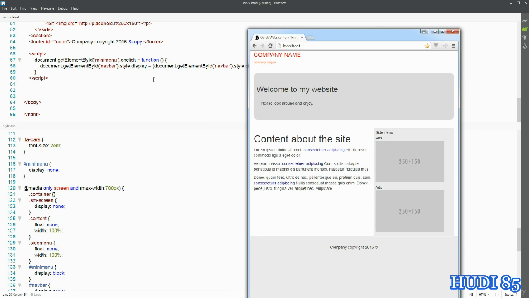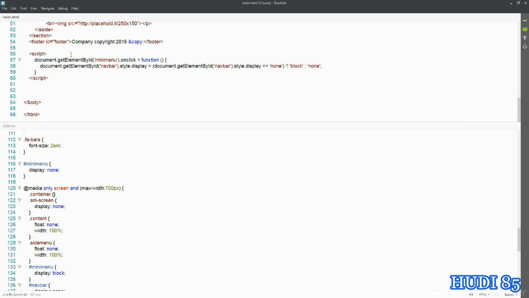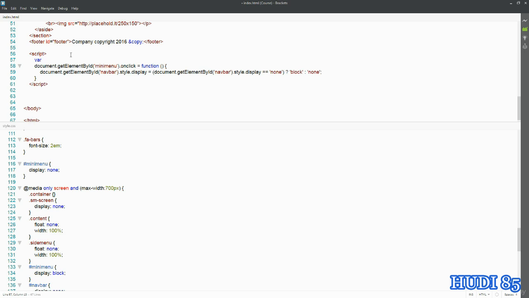So let's go over to our JavaScript here, and we're going to create some variables that are going to hold the contents. That is document objects, so document, and we're going to get element by ID. So we're going to grab that entire nav bar.